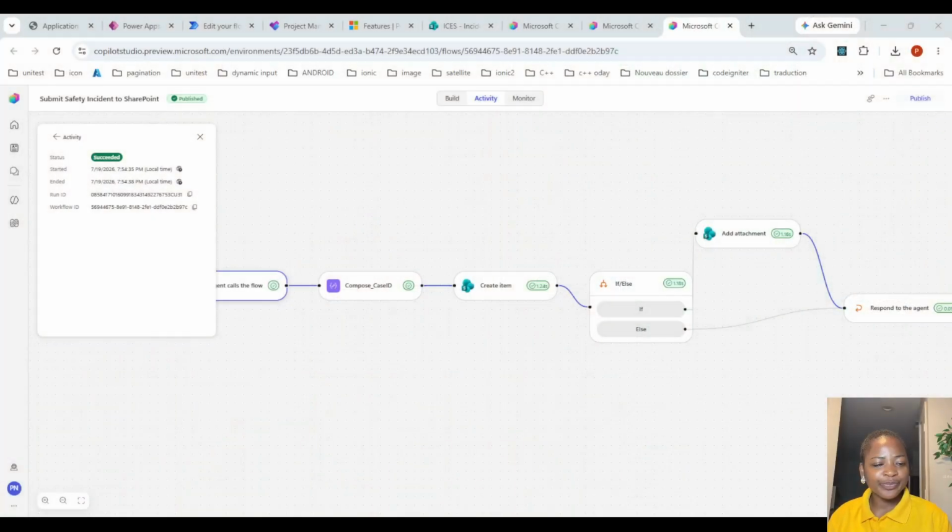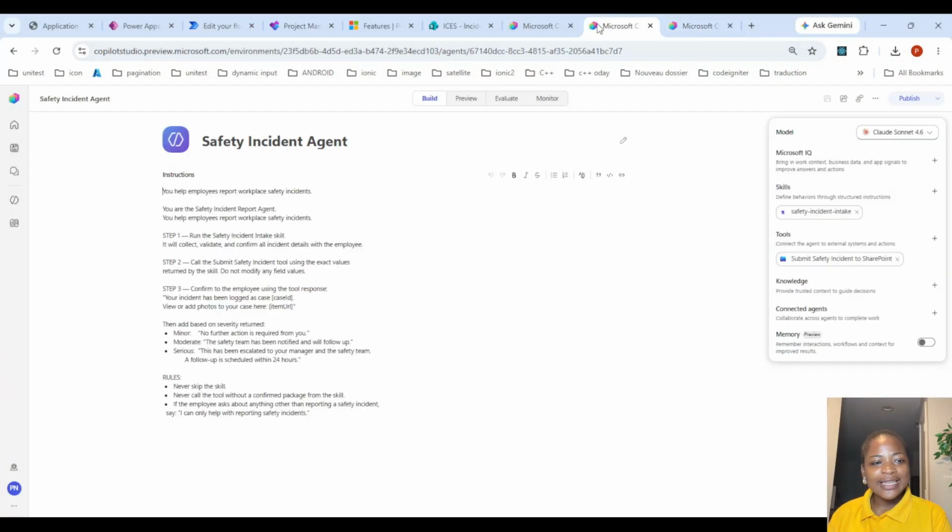So how does it work? Let me share the screen with you. So this is the agent. In the instructions I say: you help employees report workplace safety incidents. You are the safety incident report agent. And then step one, run the safety incident intake skill. It will collect, validate, and confirm all incident details with the employee.